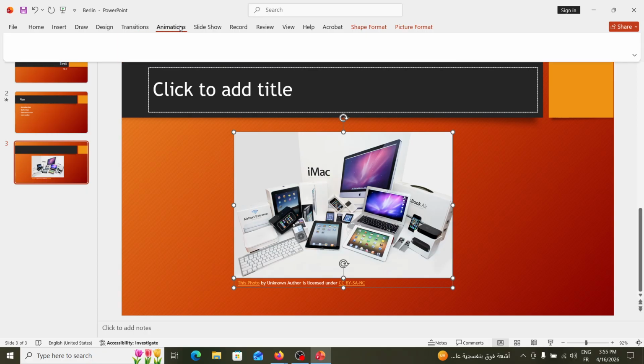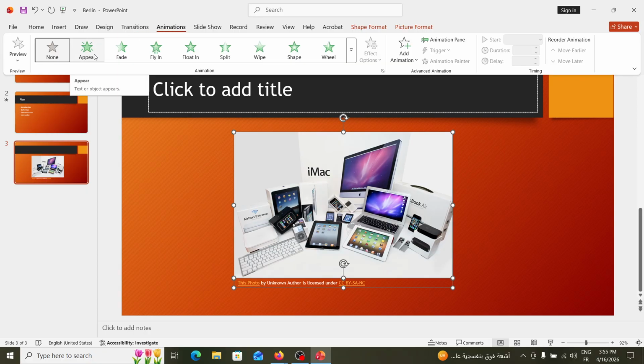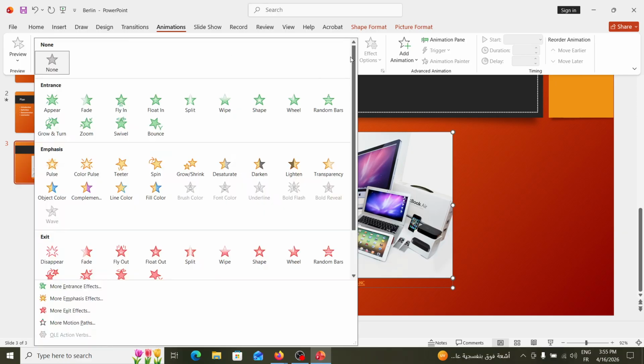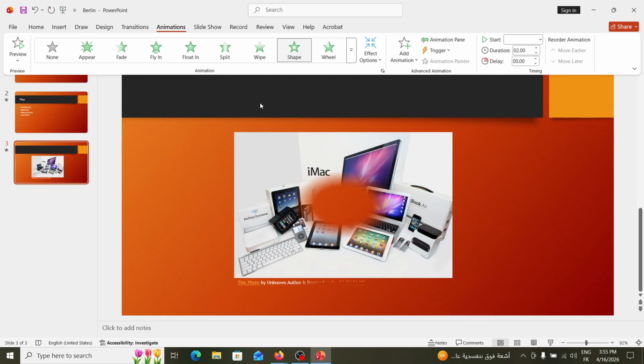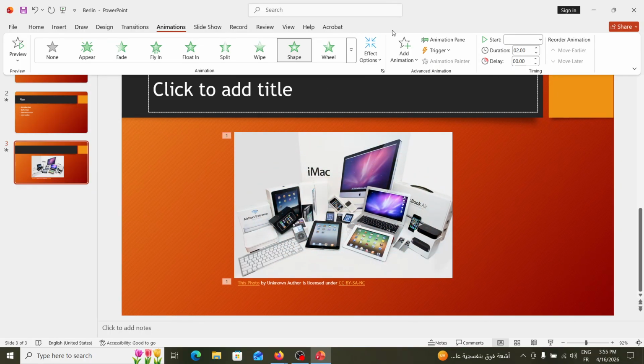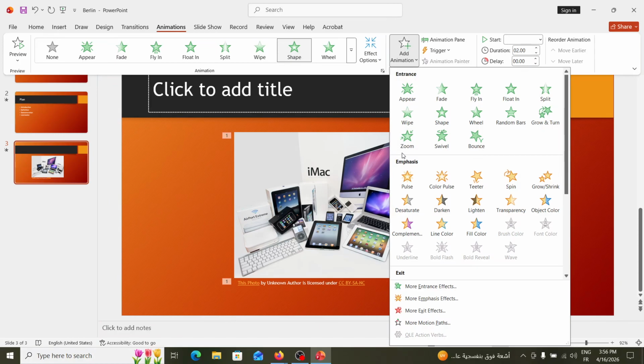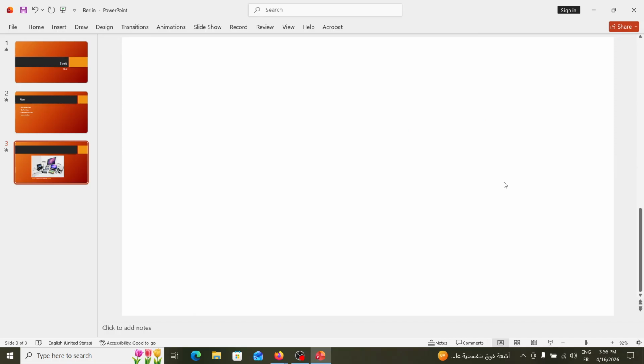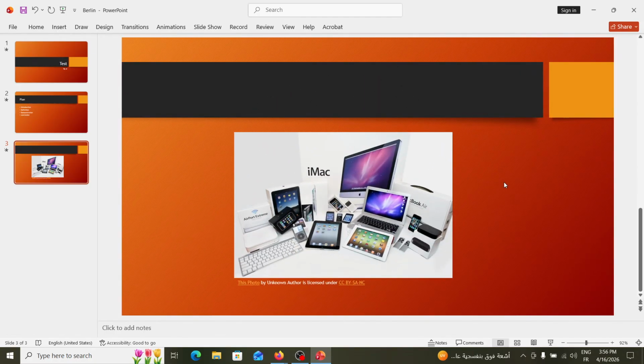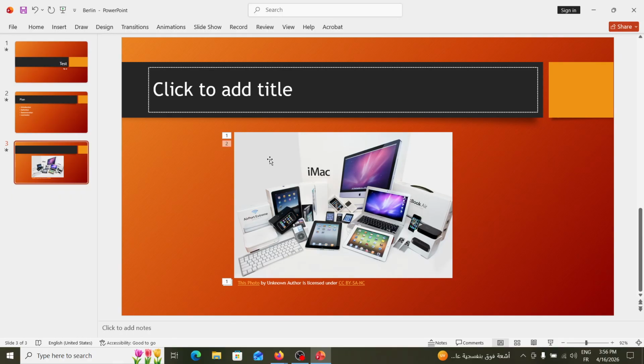Okay, so let's move to the animations. Let's choose an animation. Let's use the shape animation. Okay, then let's add another animation. For example, let's emphasize the picture like this.